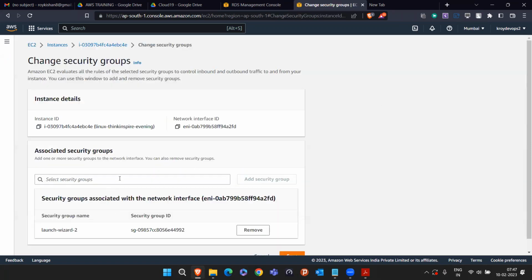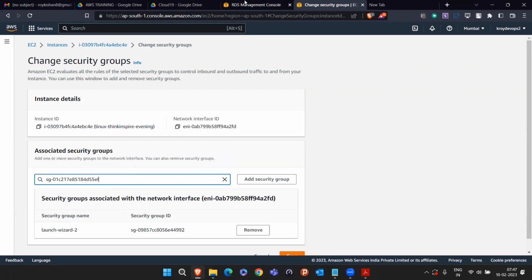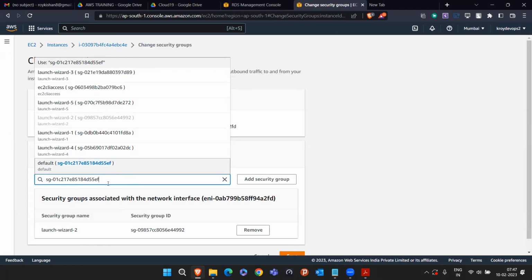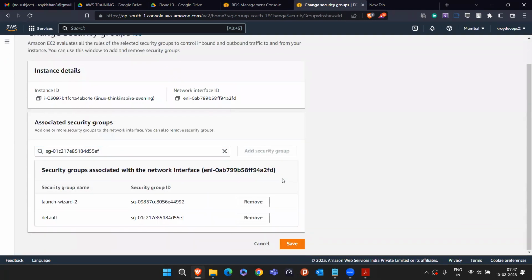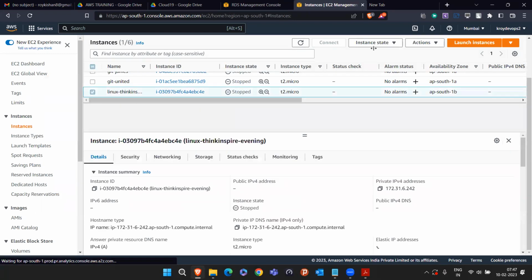Here add the exact same security group that is attached to your database. That is the default, you can verify quickly. This is the default security group, the same one, 5EF, that I'm attaching here. Simply click on add security group. This is attached, click on save. Once it is saved, I'm going to start this instance and connect to it.